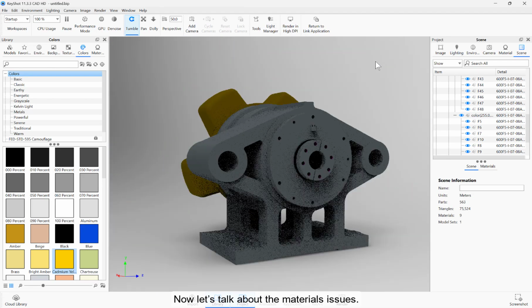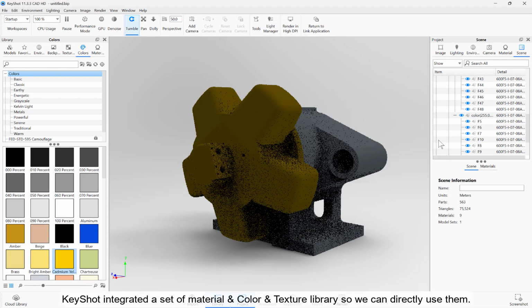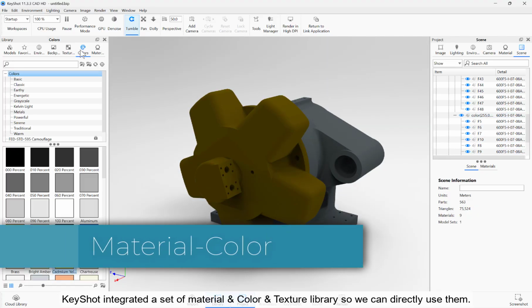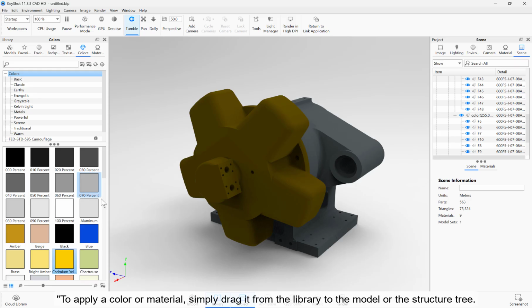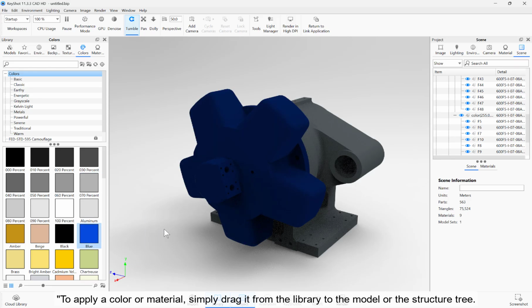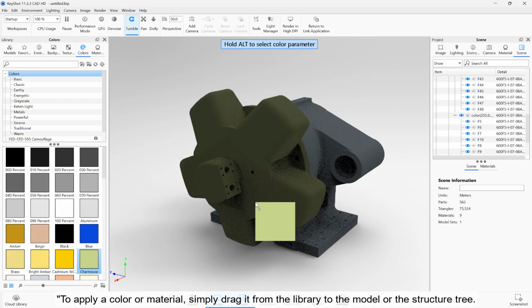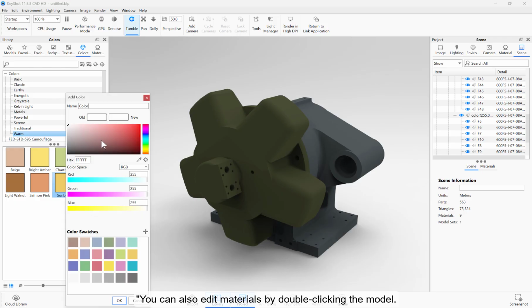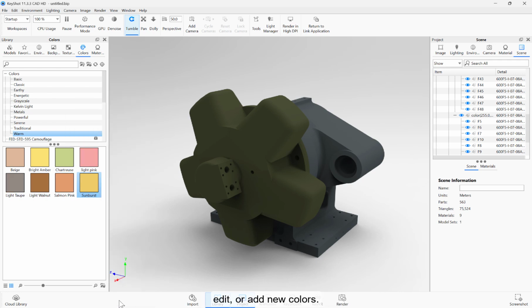Now let's talk about the materials issues. KeyShot integrated a set of material, color and texture libraries so we can directly use them. To apply a color or material, simply drag it from the library to the model or the structure tree. It's very easy to use. You can also edit materials by double-clicking the model. In the color library, we can delete, edit, or add new colors.